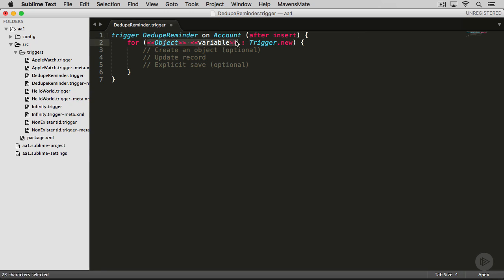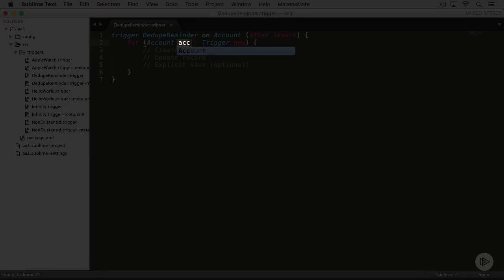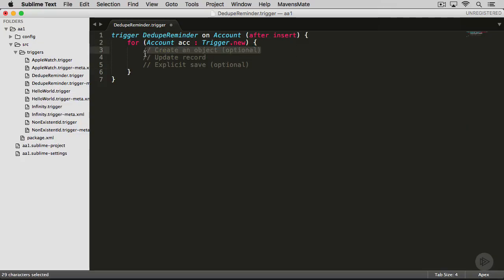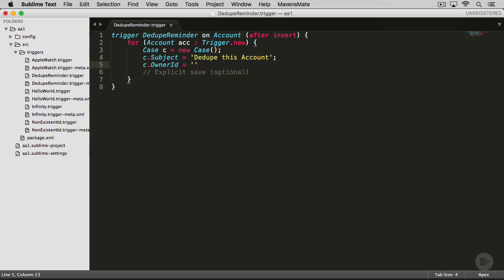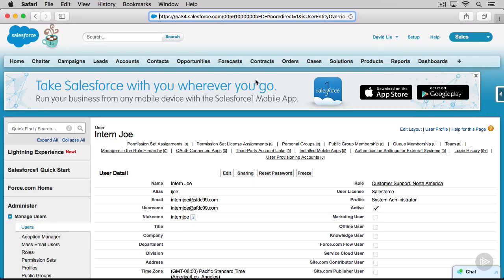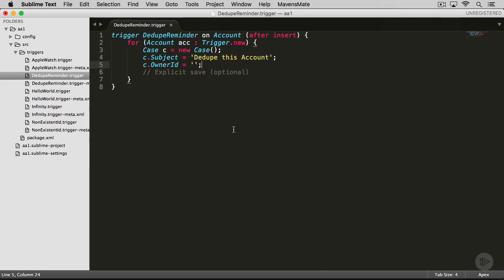I'll throw in my trigger loop and call my temporary account variable acc. Now I need to create a new case record and set its subject, making sure to wrap it in single quotes since it's text. Then we'll assign an owner. The owner field is called OwnerId, and I need to populate it, of course, with an ID. Since all of these deduping cases will be done by our new unpaid intern, I can simply hard code his user ID here. I'll find his ID by navigating to his user record and taking the ID from the page URL. IDs are text, so they need to be wrapped in single quotes too.